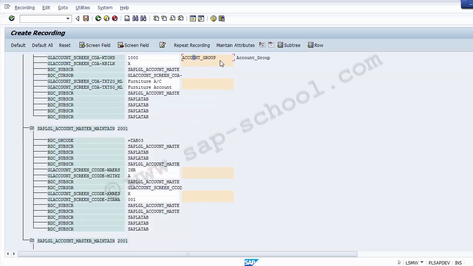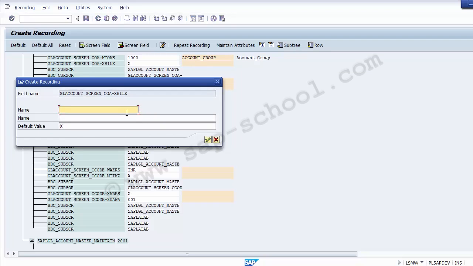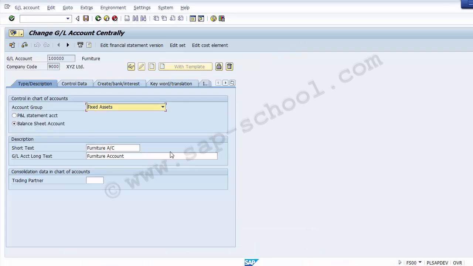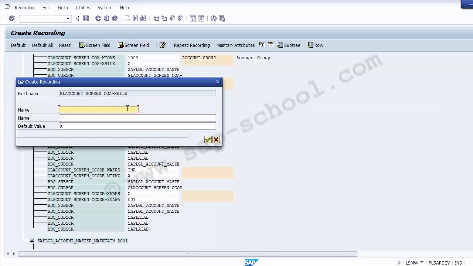Enter, and that has been assigned. Now moving to the next. After the group comes the balance sheet. So this refers to the balance sheet, so we can take that over here, balance sheet underscore, copy the same and assign it below.